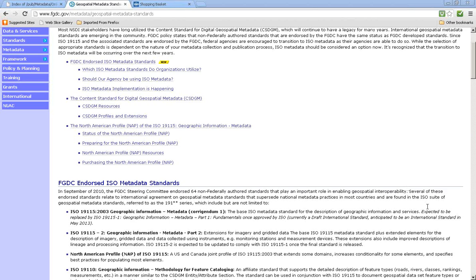Does ISO have standards for raster data? That is what you would use the -2 for. It's for gridded data, raster data.